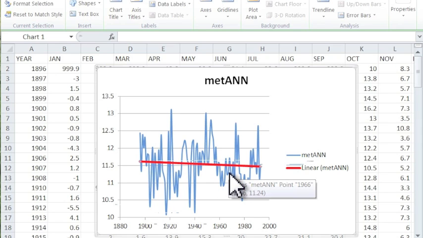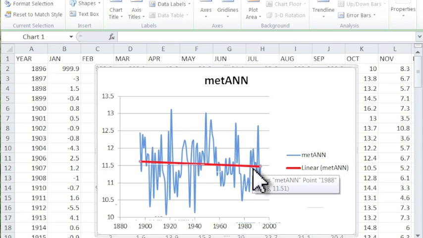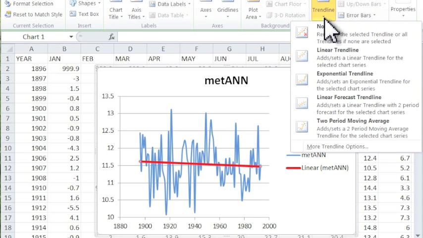Now there are other trend lines, as I said, so let's explore the other trend lines, because since we have a lot of varying data here, this straight line may not be the best estimate, may not be the best fit, is how we normally say it. So let's go back up to the trend line area, and we're going to go to the other trend line options, and you can try some of these other ones.